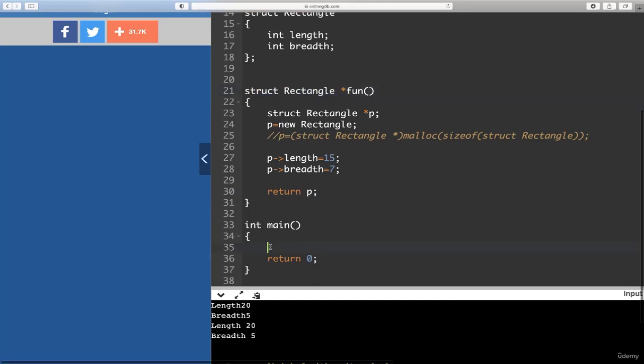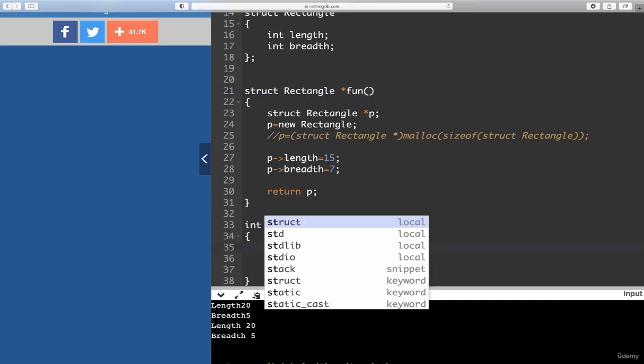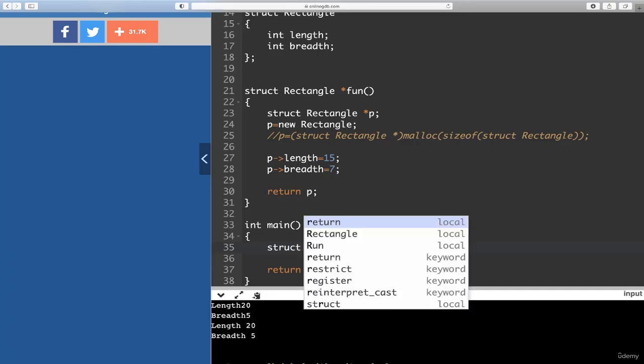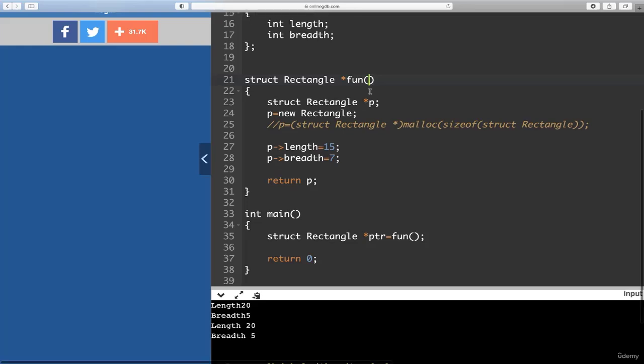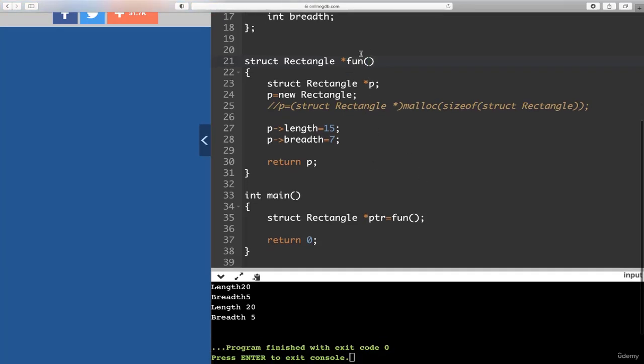Inside the main function, I will take the pointer struct rectangle star p. Okay, I will call it ptr. I will call the function fun. The function is not taking any parameters, so I don't have to pass any. It is just creating an object and returning its address.